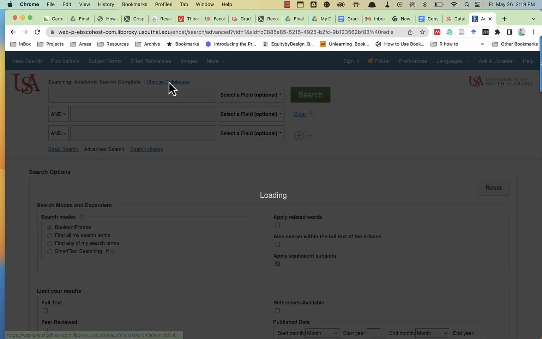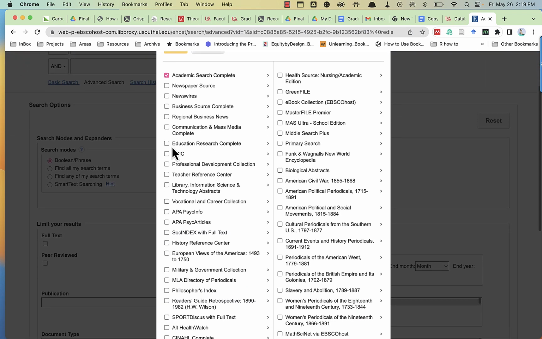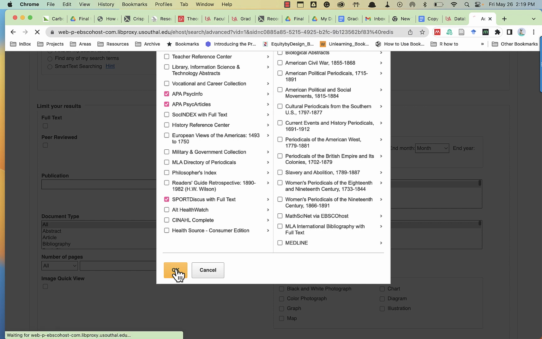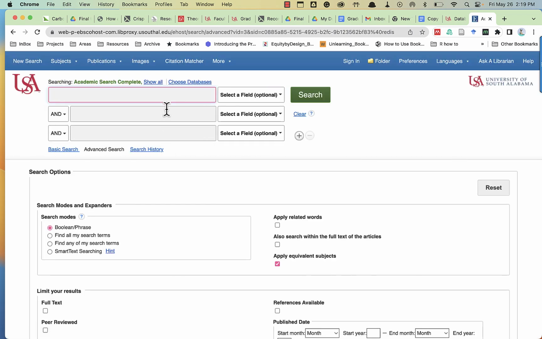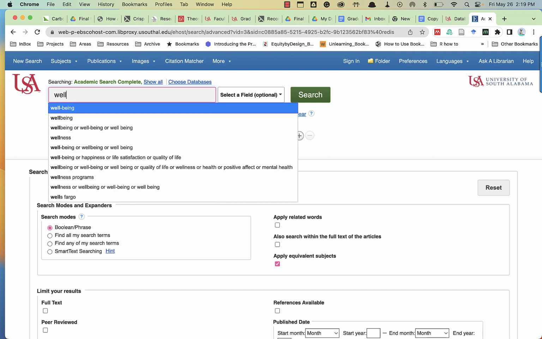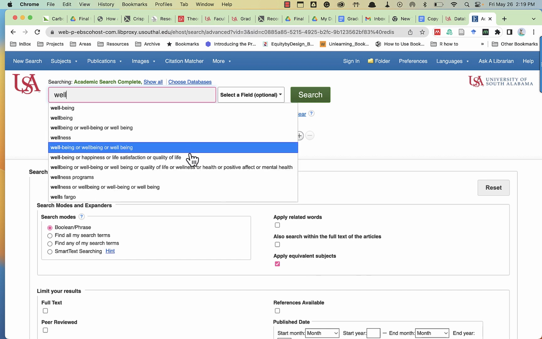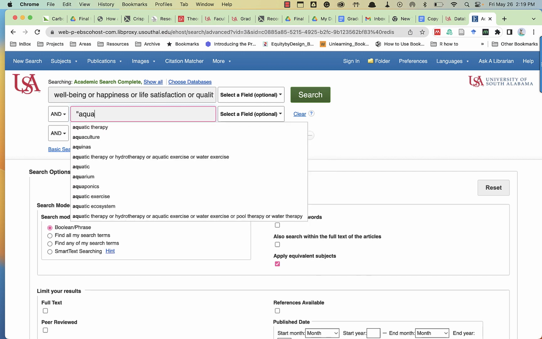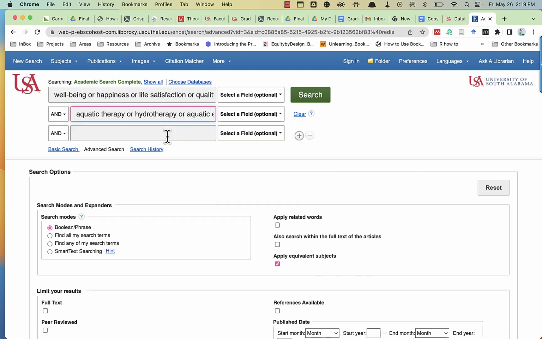You can see I'm doing this in a kind of a quick way so I can quickly see which of these databases I want to use. And OK. And let's say well-being, life satisfaction, and we're going to do aquatic therapy, and let's do a search on that.